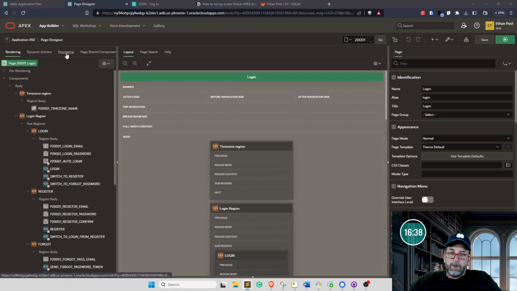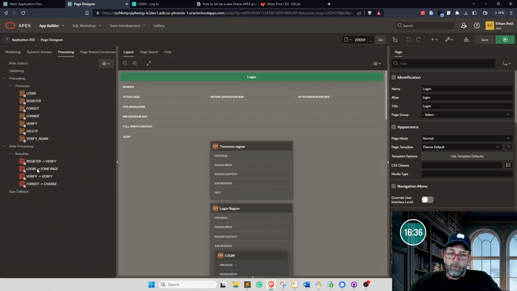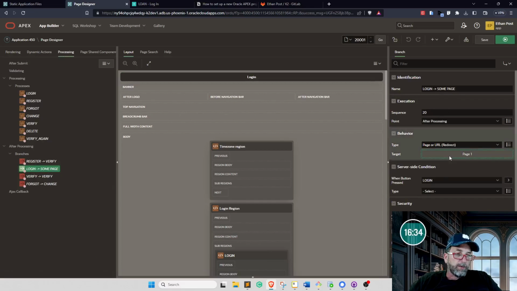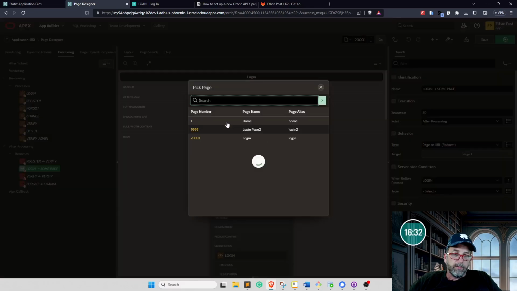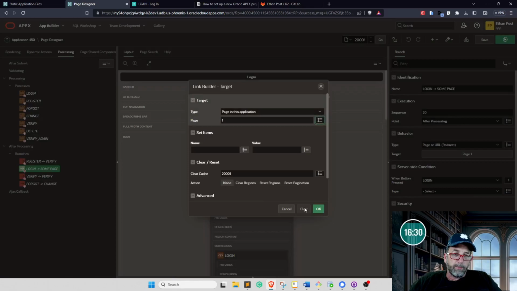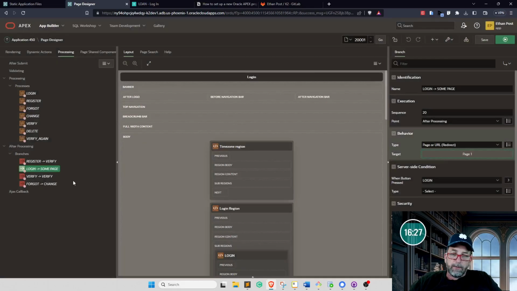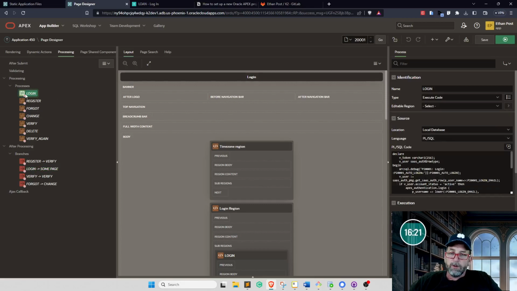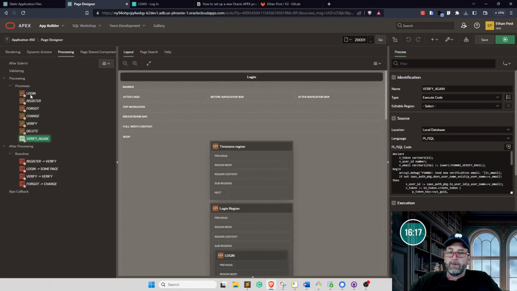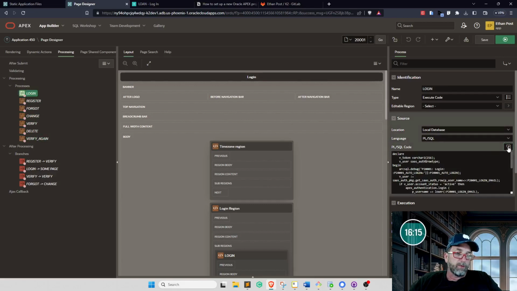Okay, so we're going to change the target. Let's go to processing. After we log in, we do want to just go ahead and say where we want to go. In this case, we're going to go to page 1. And so that could be modified. And you can modify it, I put a lot of the code right in these processes. So I've exposed a lot of the internal workings.